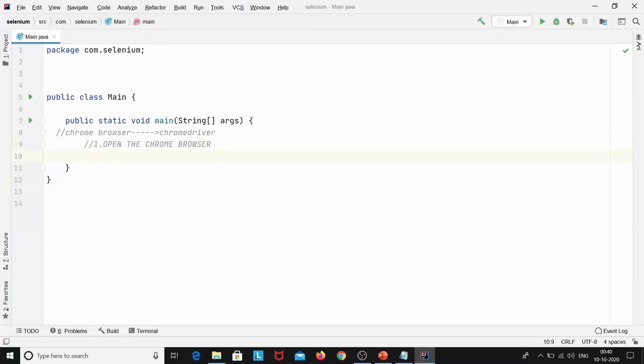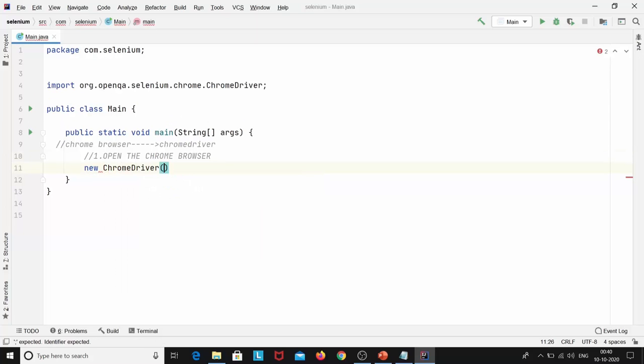So how are we going to do that? First thing, we're going to create the object of Chrome driver. But how do we refer to this Chrome driver object? We need to understand the hierarchy of the Selenium WebDriver, which has the classes and the interfaces. So let's understand that first.